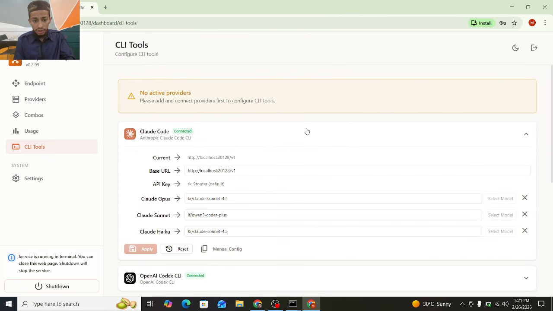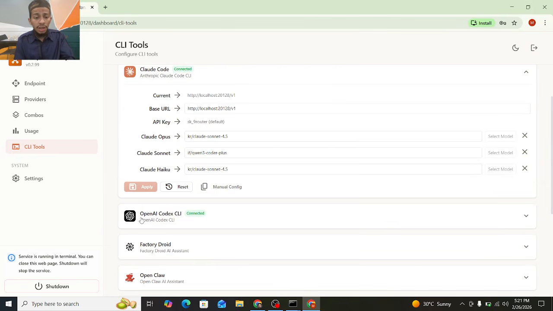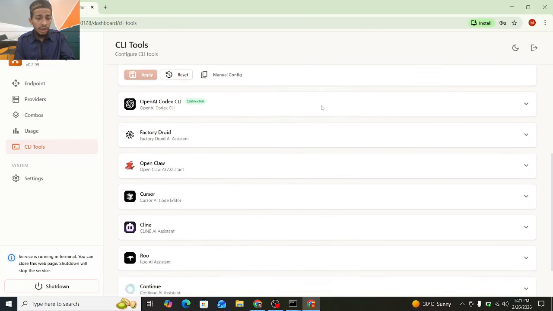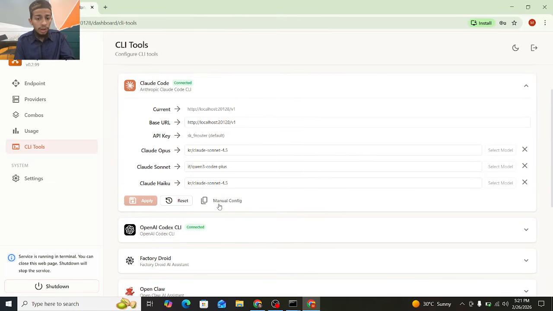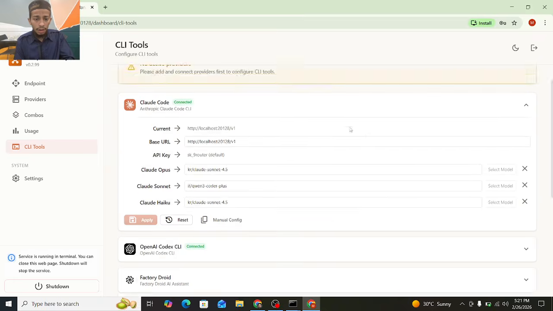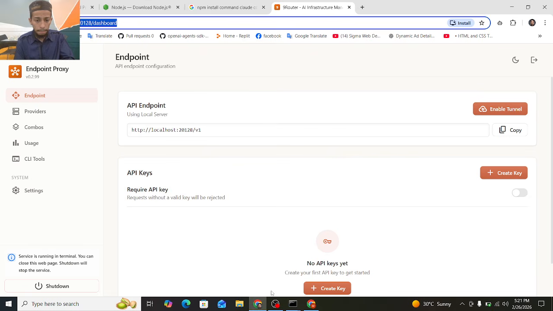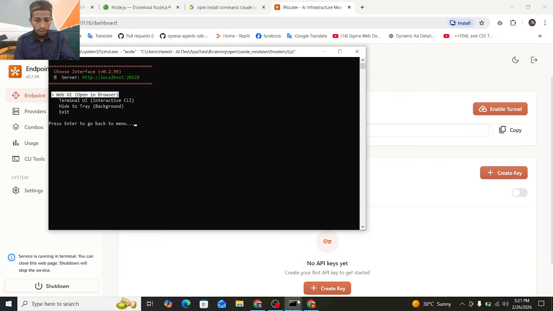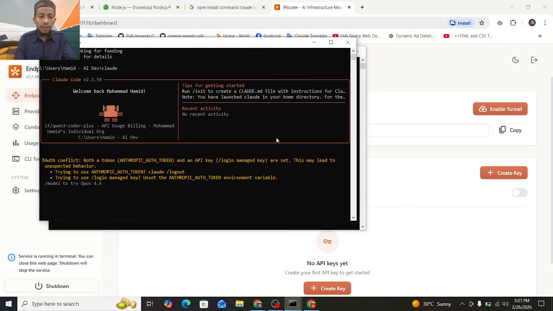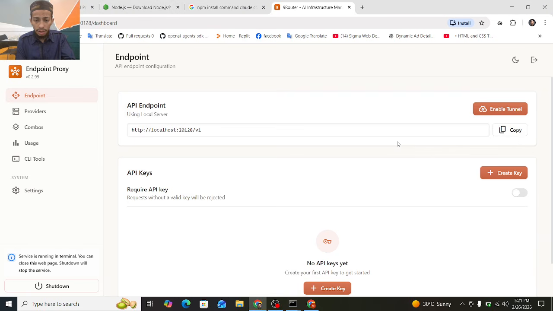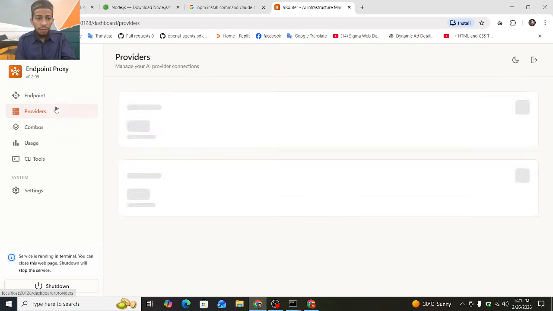And look at this first. Here I connected OpenAI and Codex CLI, and you can also connect all CLI tools. And now first we will do a manual reset of this. So when you open Claude Code for the first time, it will open like this. And now we will connect providers.